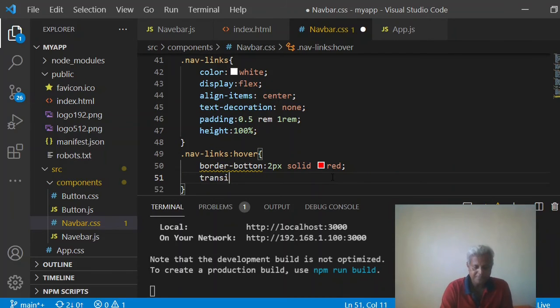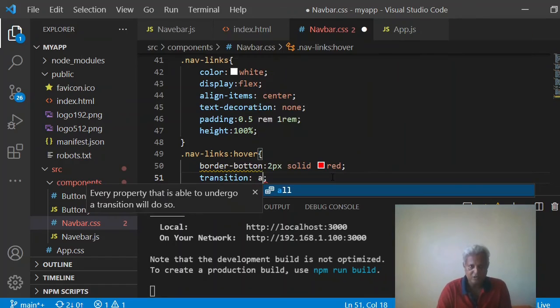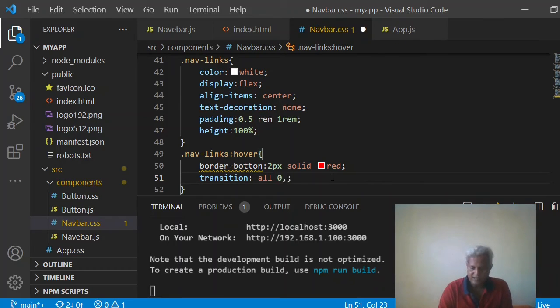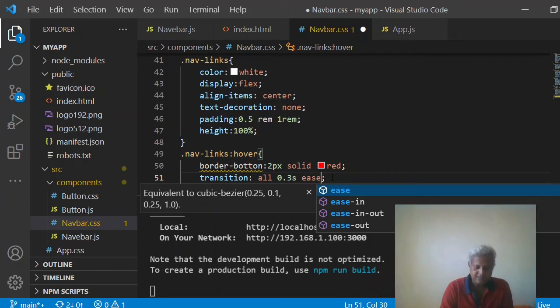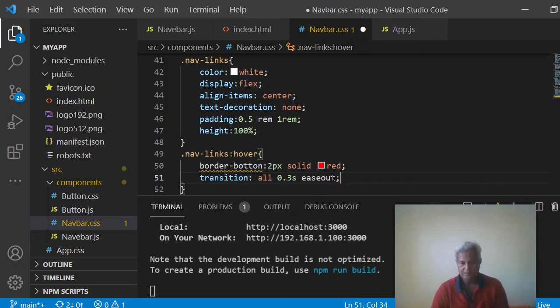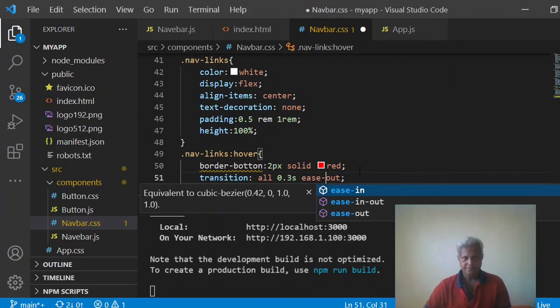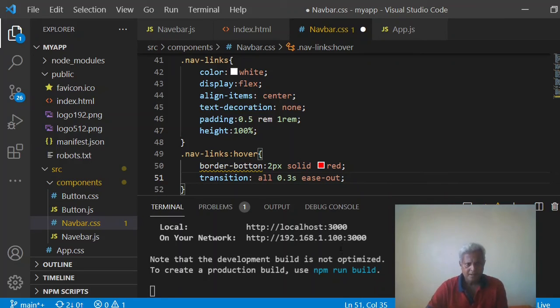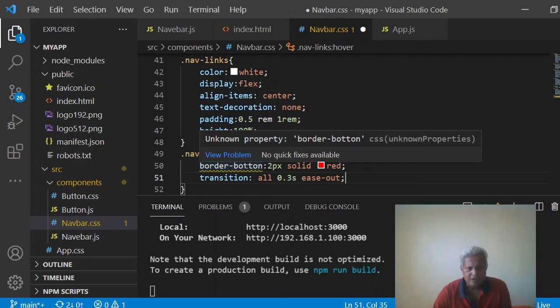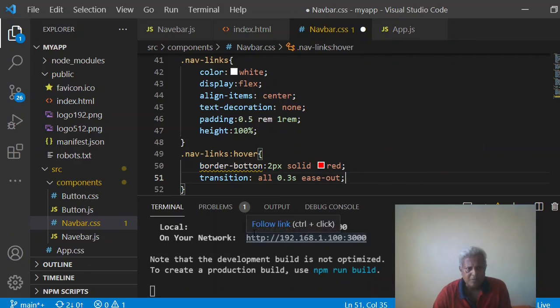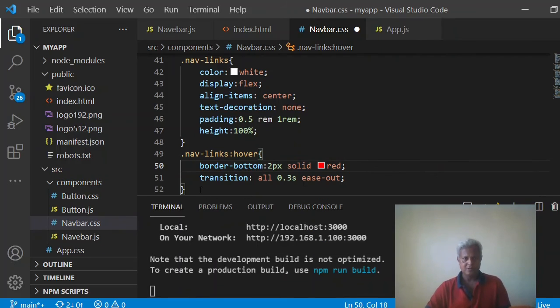Transition: all 0.3s ease-out. Okay, ease-out. Border-bottom, unknown property, border-bottom. Oh, this should be an m, border-bottom. Okay.